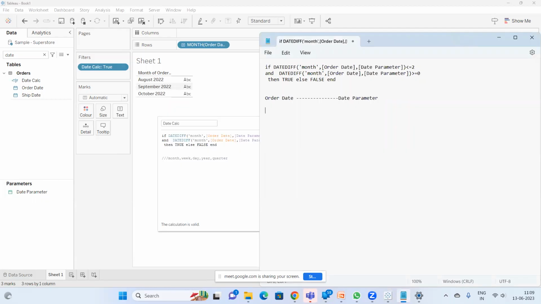So let's say if you want to subtract two numbers, let's say 200 with 100. What you will do, you will use subtraction and you'll get output as 100. In the same way, to find the difference between two dates, we use a function called DATEDIFF. It will find the difference between two dates.